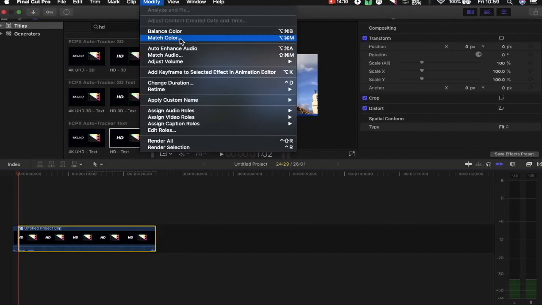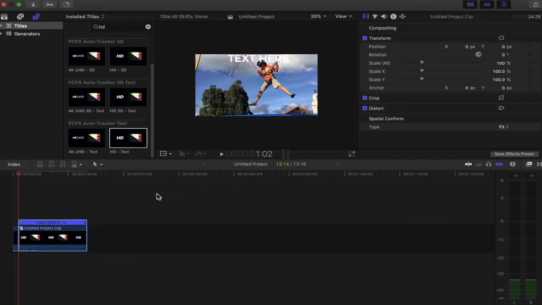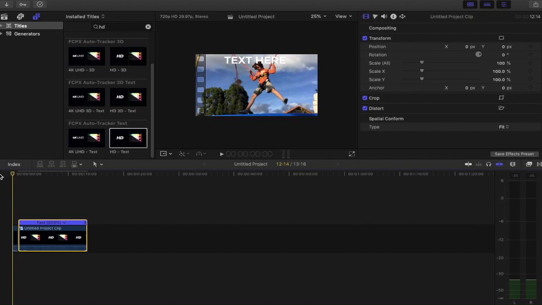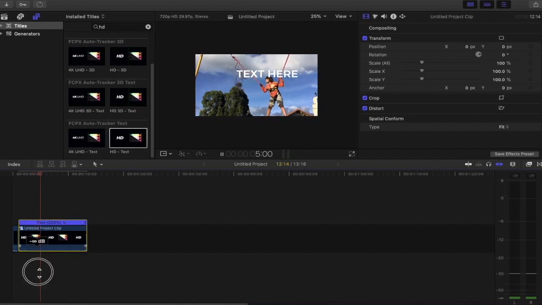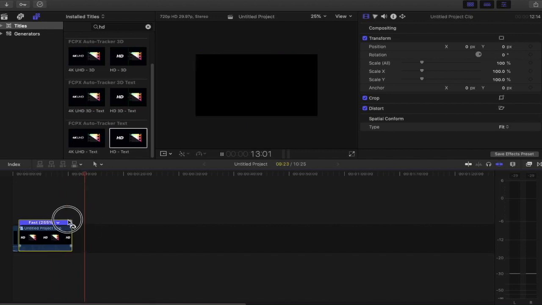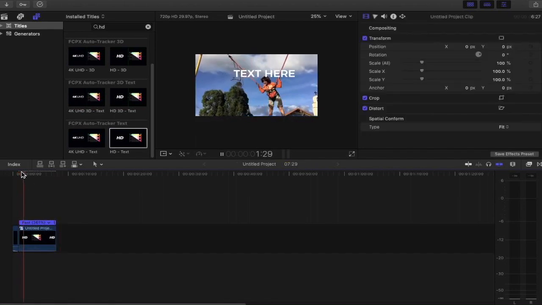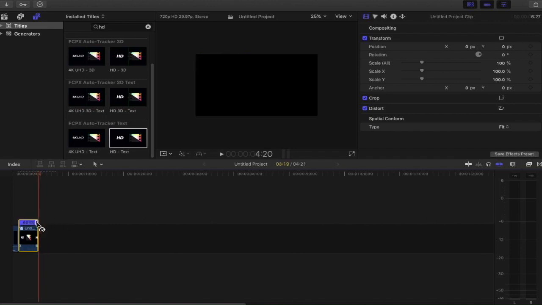Now we're going to modify and retime. Let's go into fast 2 times. Now let's have a look. I'm going to also turn down the sound, because I'm not really liking the sound of that when we're playing that through. Might be quite annoying to you viewers as well. Now I'm going to speed this up even more, just to see if the tracking follows suit. And a bit more.